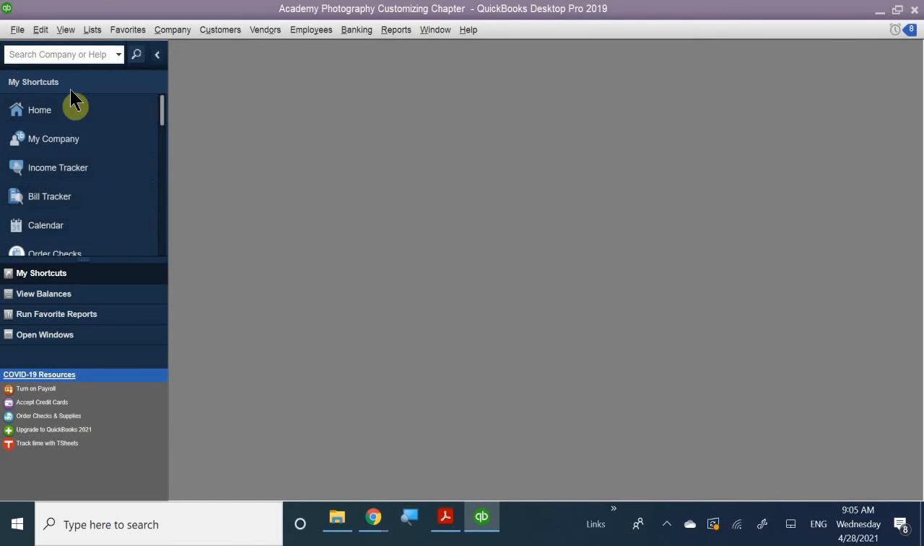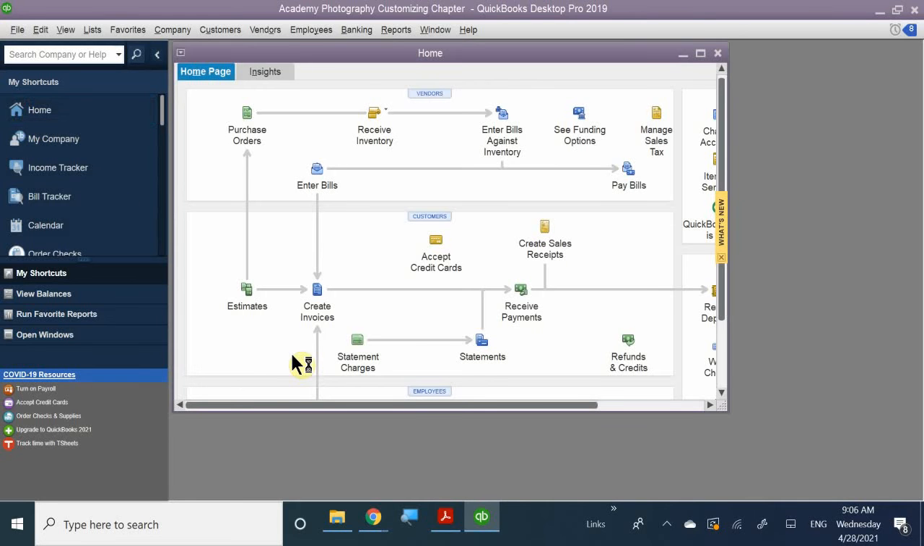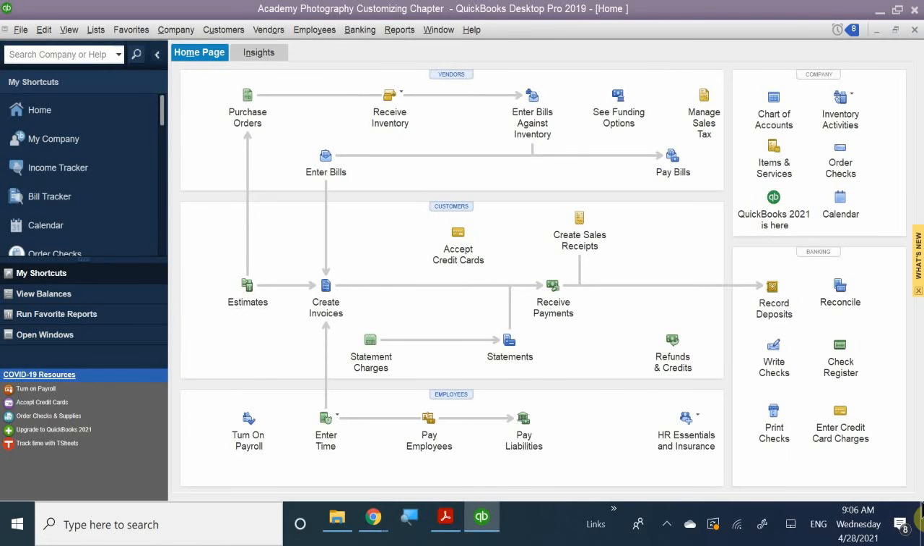So that's pretty much for user preferences, the majority of exactly what I just talked about is primarily customizing your home page. Okay, any questions there? So there are two ways to be able to customize your home page. One is through the Easy Step interview, right? And lastly, it's going to be through the edit preferences window. Okay.